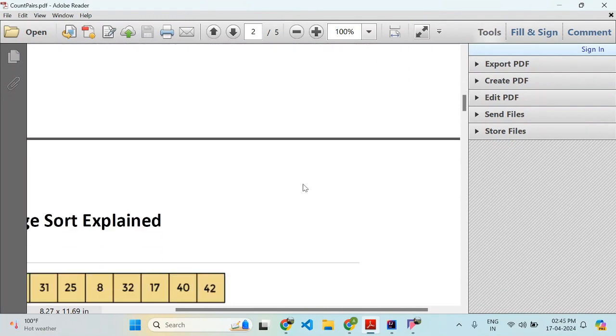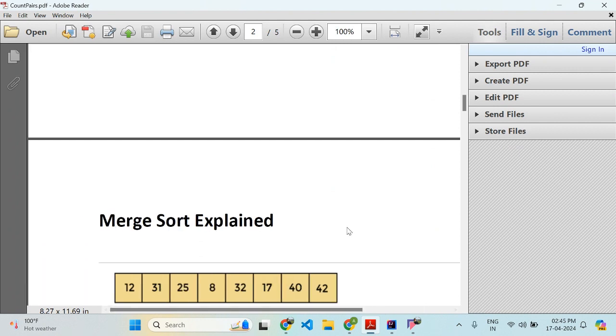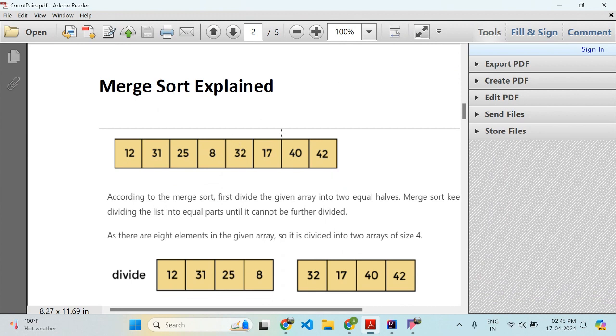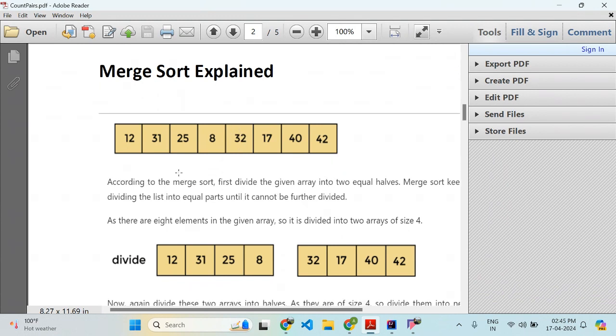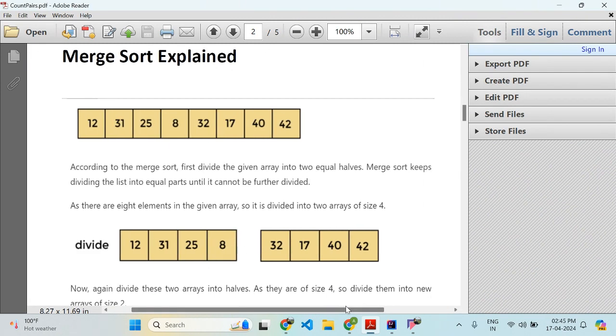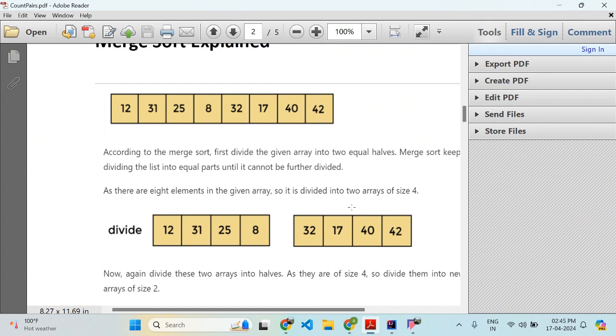So in order to solve this problem, we are going to use the divide and conquer approach of merge sort. First I'm going to explain merge sort in a very simple graphical manner. There are random elements present in a particular array: 12, 31, 25, 8, 32, 17, 40, and 42. According to merge sort, we first divide the array into two equal halves. Then merge sort keeps dividing the list into equal parts until it cannot be further divided. So we have to basically divide and conquer.